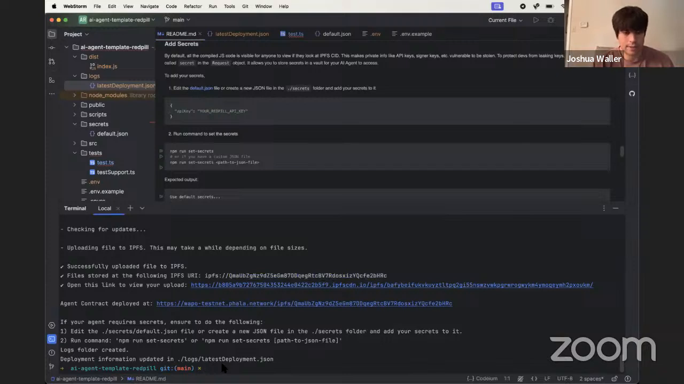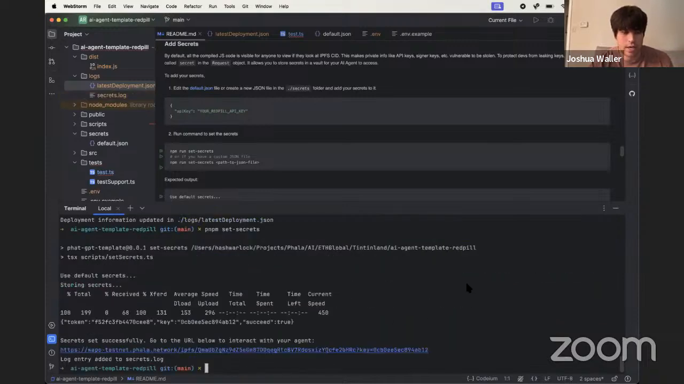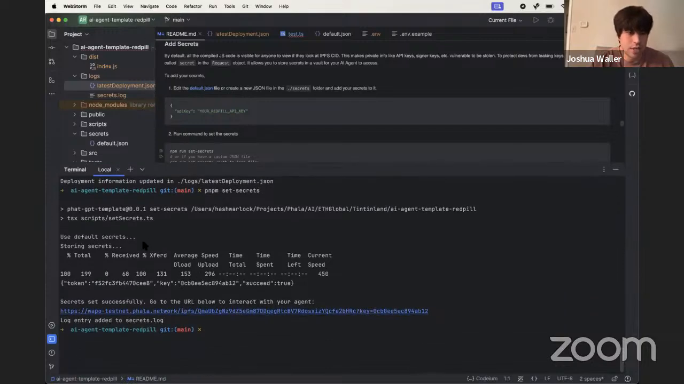So in this case, I'm going to run pnpm set secrets. And now I have successfully set my secrets. And you'll see the output here where I have a token and a key and secret set successfully.